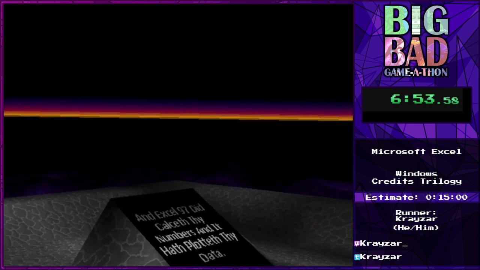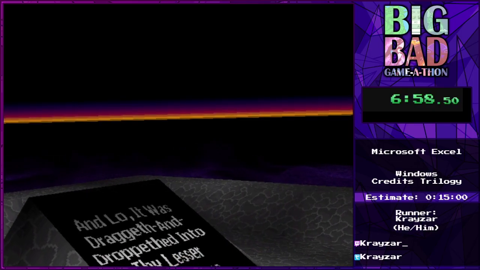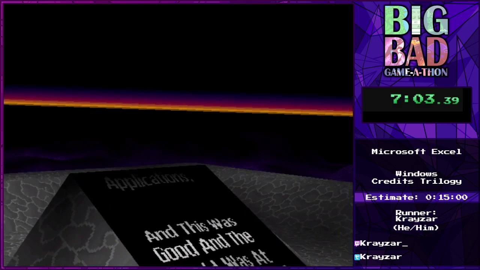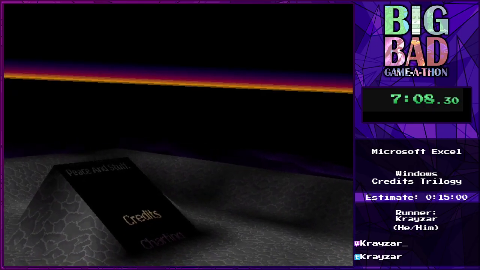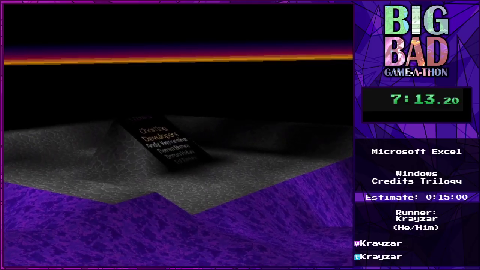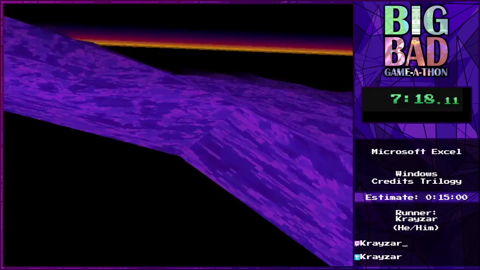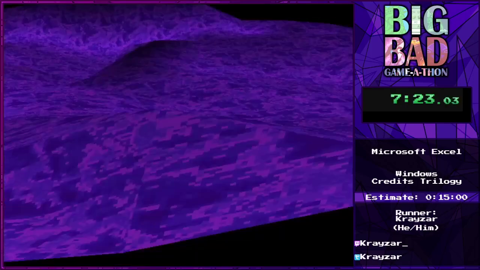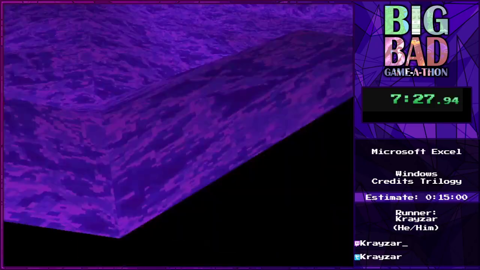And Excel did calculate the numbers, and hath plotted thy data, and lo, it was draggeth and droppeth into lesser applications. And this was good, and the world was at peace and stuff. Credits. All right, we found it. We found the credits. So now we're gonna have some fun. Whoa, ludicrous speed. All right, I think we're done with this, right?